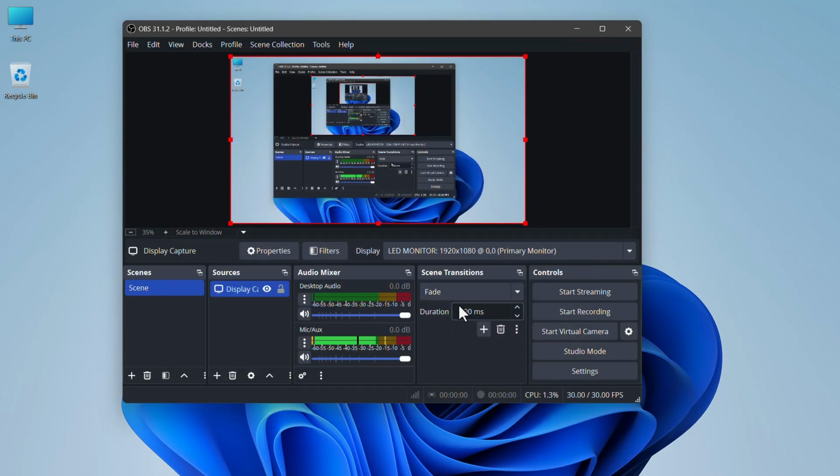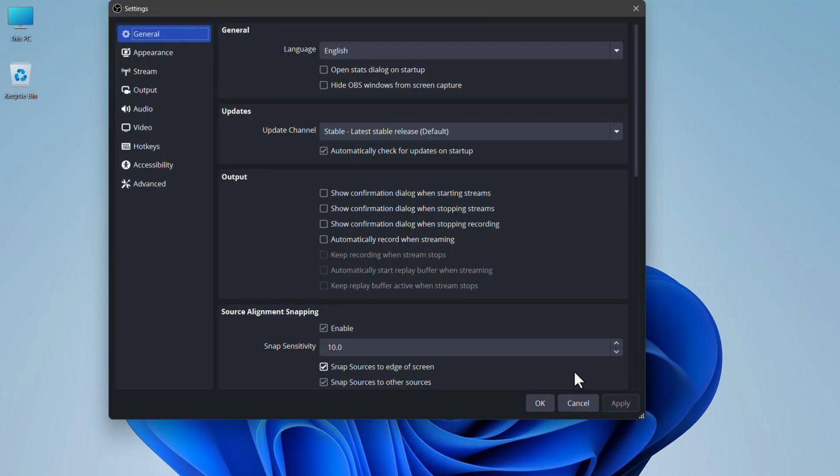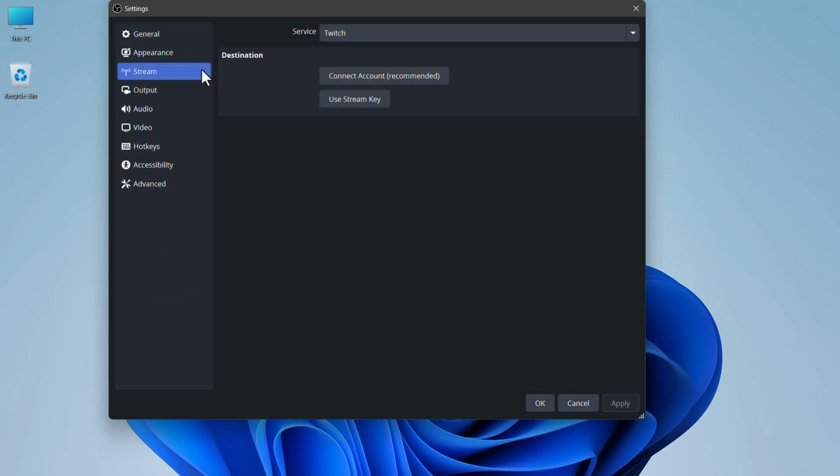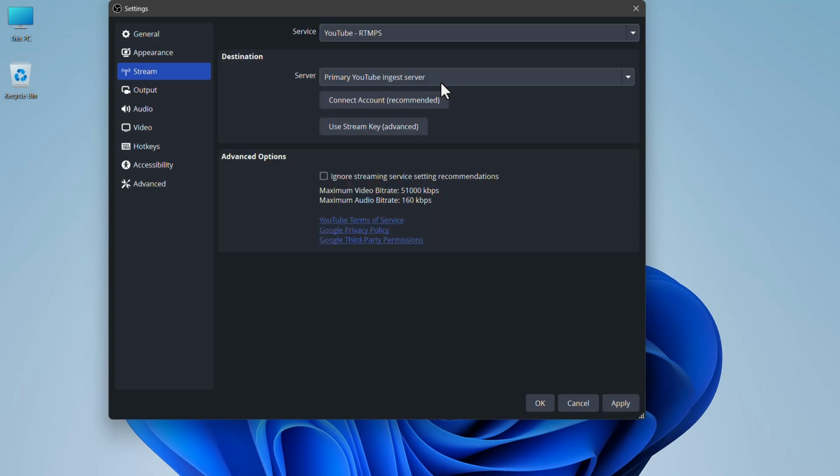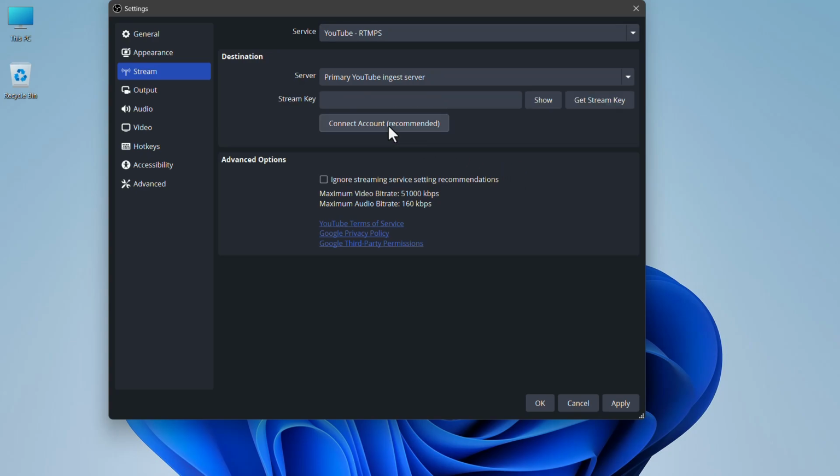Now we have to connect the YouTube stream with OBS. In the bottom right corner, click on Settings. In the left side menu, go to the Stream tab. In the Stream tab, click on Service. From the drop-down menu, select YouTube RTMPS. In the Destination section, click on Use Stream Key.